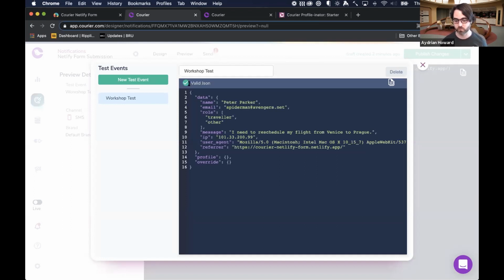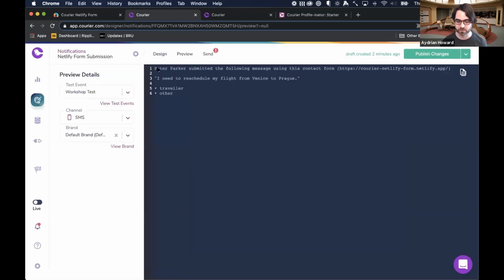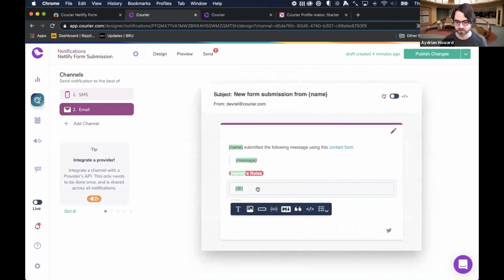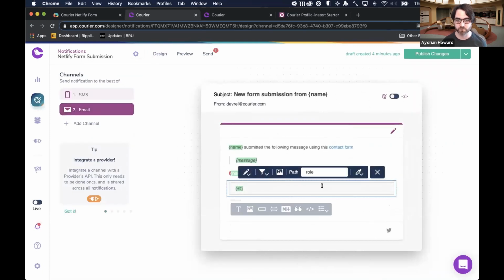But with the path, what we want to do is find this array of strings, and that is the role. So in the value for the path here in the designer, I'm going to go back to the email. So this is our list block. For the path, I just set it as role, because that is how we programmatically get to that array of roles. Another way I could do it is $.data.role, and that would be the fully qualified JSON path. But because role is inside data, we can just put role.